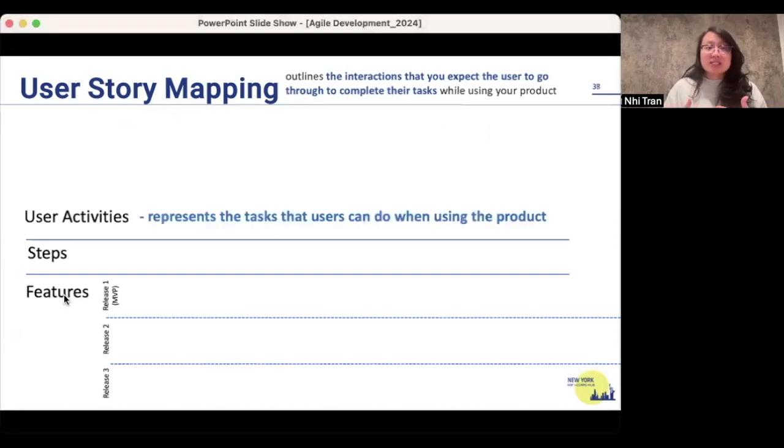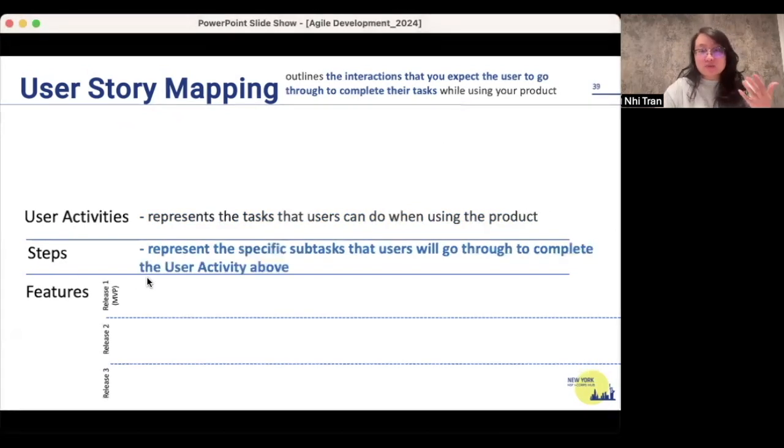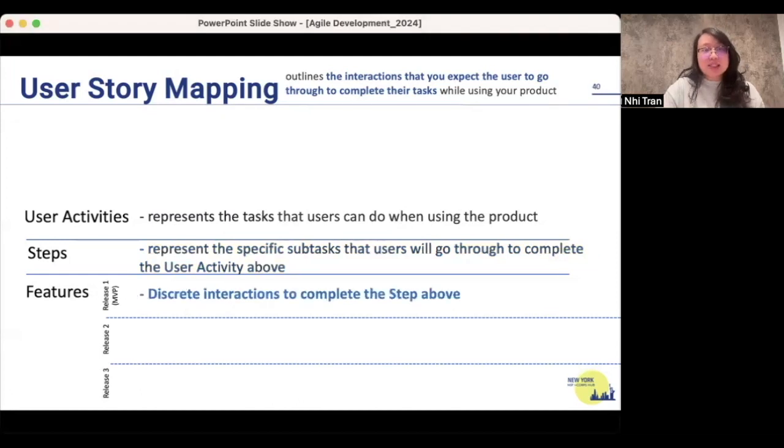So the user activity represents the tasks that the user can do when using the product. And as for the steps, they represent the specific subtasks that the user will go through to complete the user activities. And last but not least are the discrete features to complete all the steps above. Again, you should prioritize the features and break down the different releases based on customer needs.